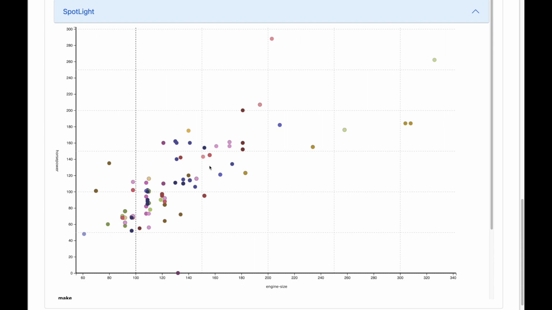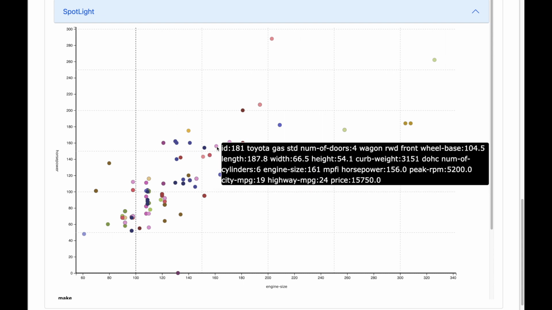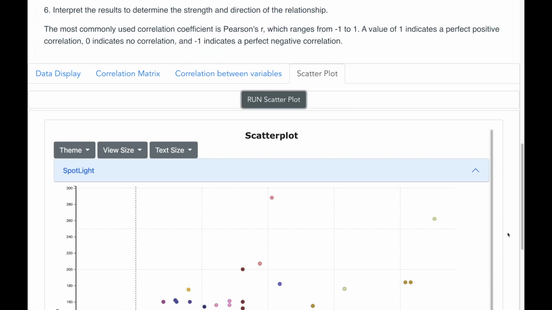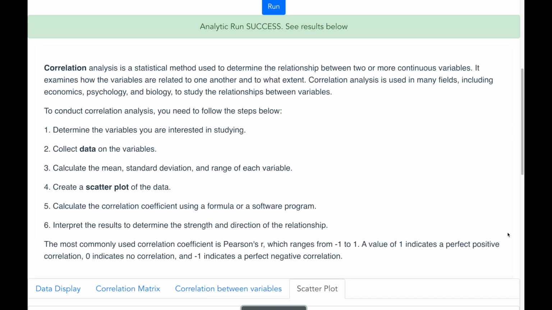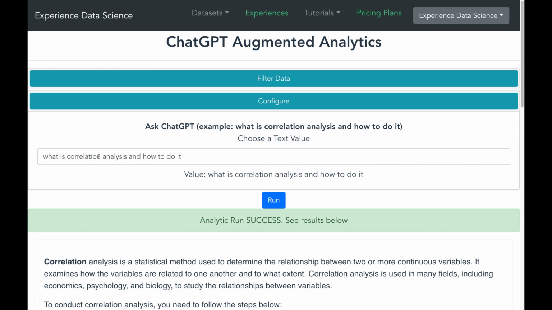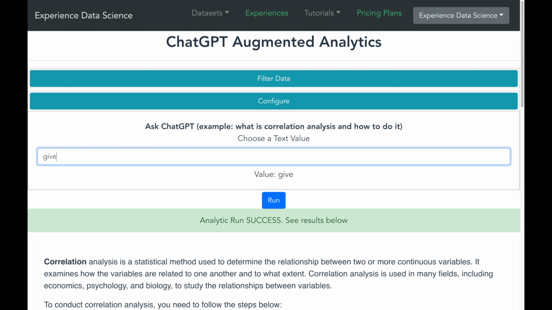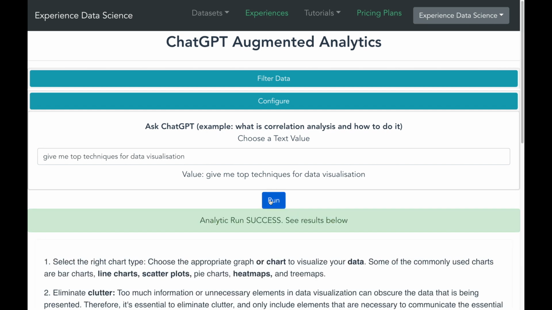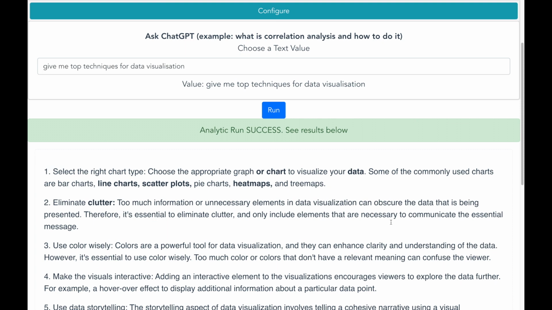So as you can see, combining the ChatGPT response with analytics is really very powerful. The possibilities are unlimited. Let me just give you another quick example and let me type in, give me the top techniques for data visualization, and then hit run. The ChatGPT response will have the most common visualization types such as the line chart, the scatter plot, and the heat map.